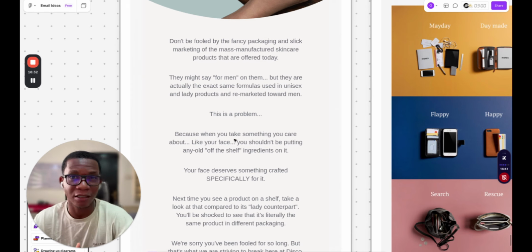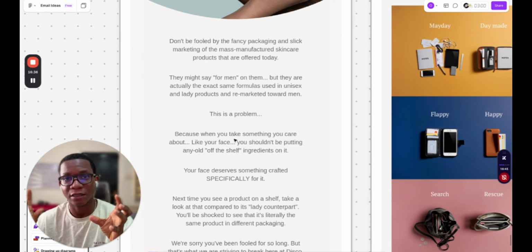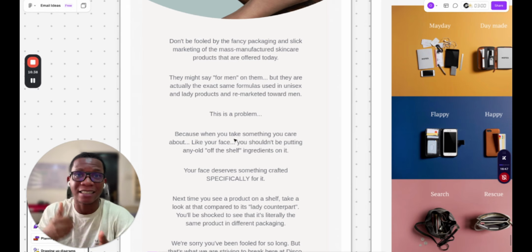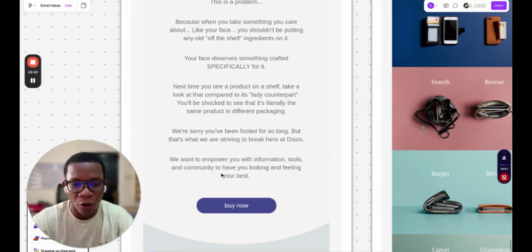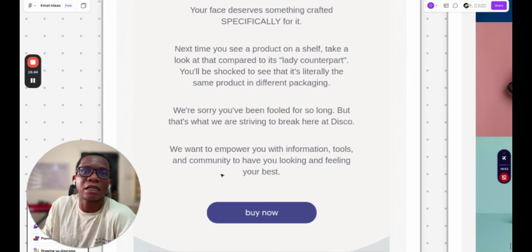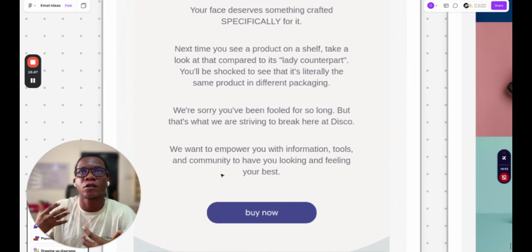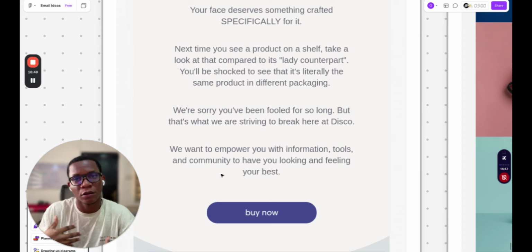What a PAS email does is it takes that problem and brings it to the limelight, shines light on it, and then agitates on that problem very much. Then at the end of it all, it spotlights our brand, or the brand of whoever is writing the emails, as the solution to that problem.